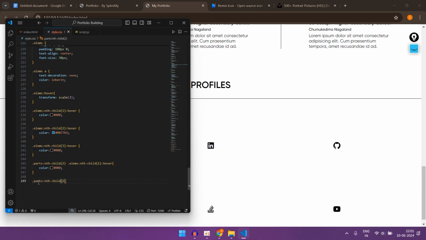Let's say there are 10 divs and all of them have the same class name, parts. If you do dot parts and then nth child 2, it will go to the second div. If you do dot parts and then nth child 10, it will go to the last child, the last div. So that's how it works.